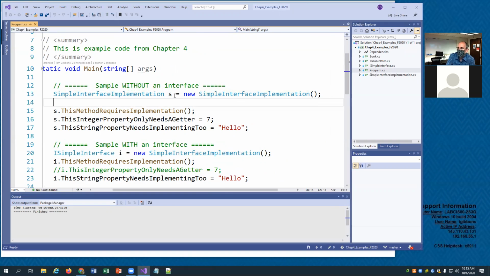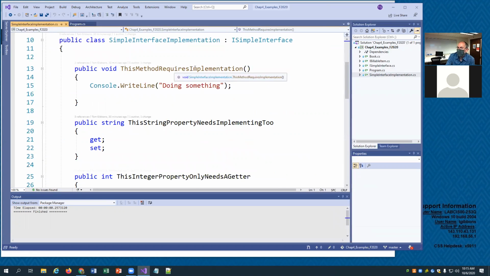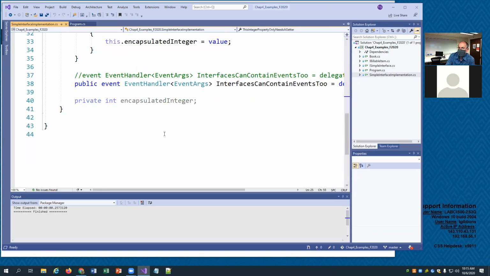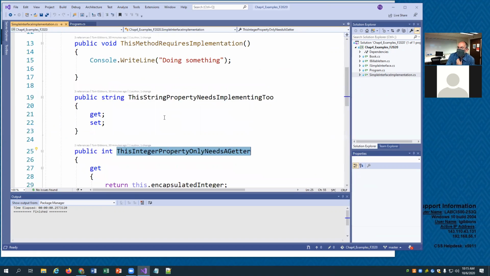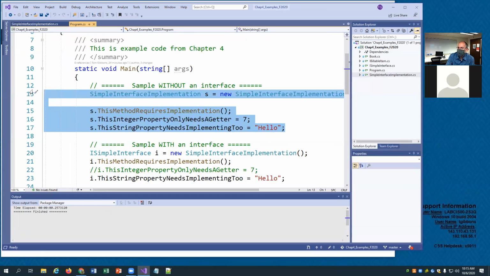And once I have this object s here, I can call it. So what does it do? It has a couple methods. This method requires an implementation. This needs to be implemented. This is an integer, only needs a getter. So just some sample methods in here. And you know how you call it. If you have an object, you call the method, you just say s dot and you call that method. So here's our simple version without an interface.